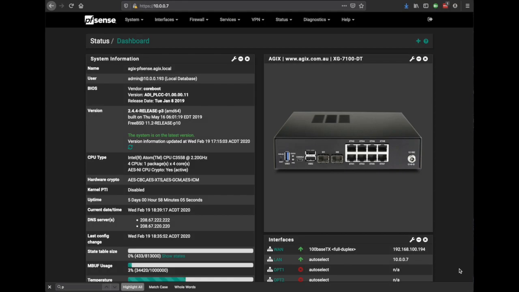Now this video is an introduction, if you like, to the hardware that we're using and the settings and services that we're going to configure. So as you can see, this is the Netgate XG-7100 desktop configuration. I always configure the pfSense to have a picture of the hardware that it's running on, so the next technician that logs in can see what we're looking at.